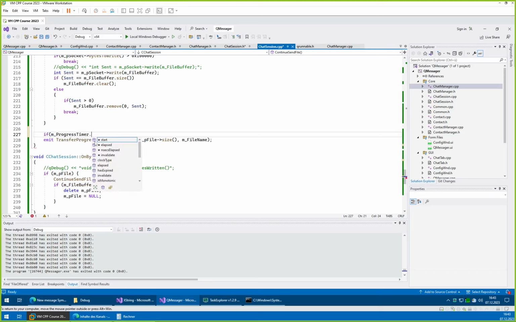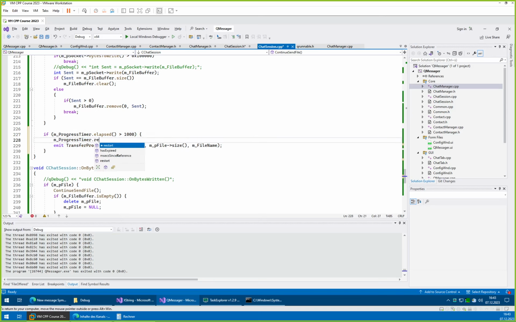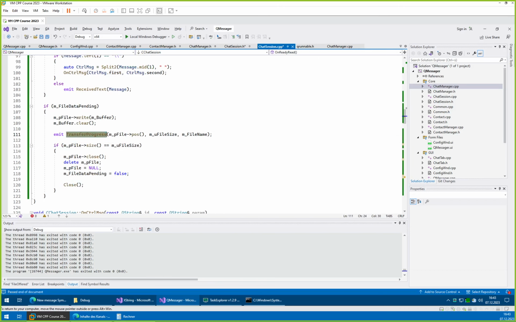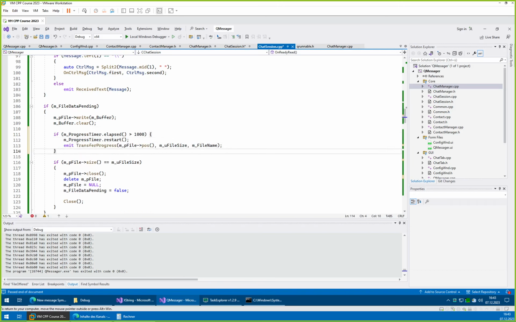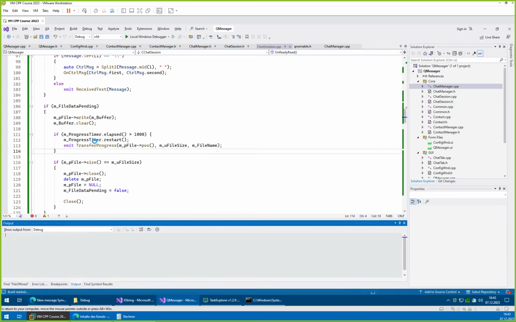If the timer elapsed is more than 1 second, then emit and restart. So now it should send data only once per second. We could improve that such that it will always issue the last update.